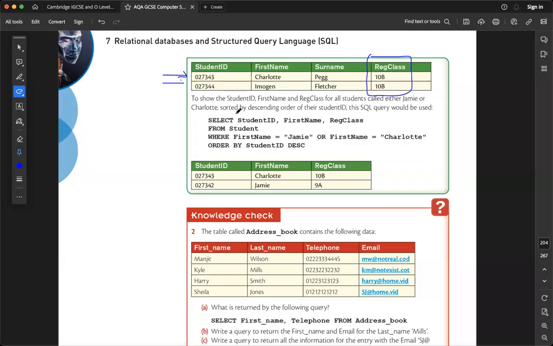Query: show the student ID, first name, and registration class for all students called either Jamie or Charlotte, sorted by descending order. So we have a lot of things to do in this query. First, we need to show student ID, first name, and registration class for all students. Second, we need to sort in descending order of their student ID. So how do we write this kind of complex query?